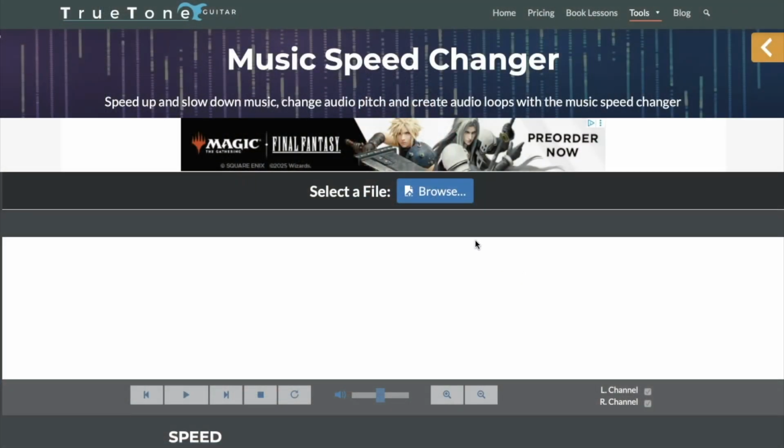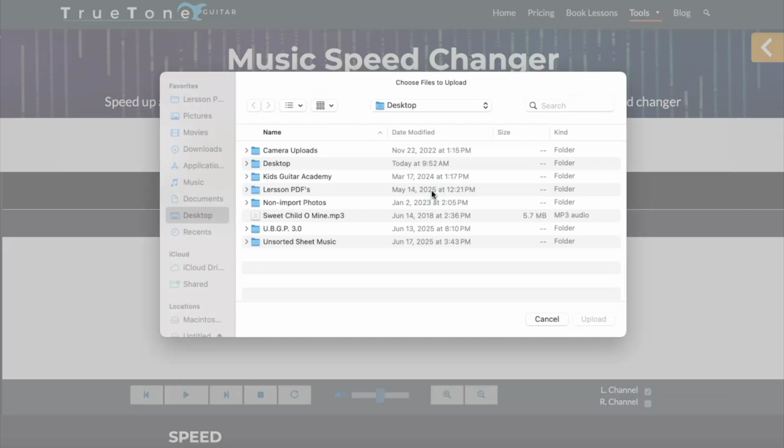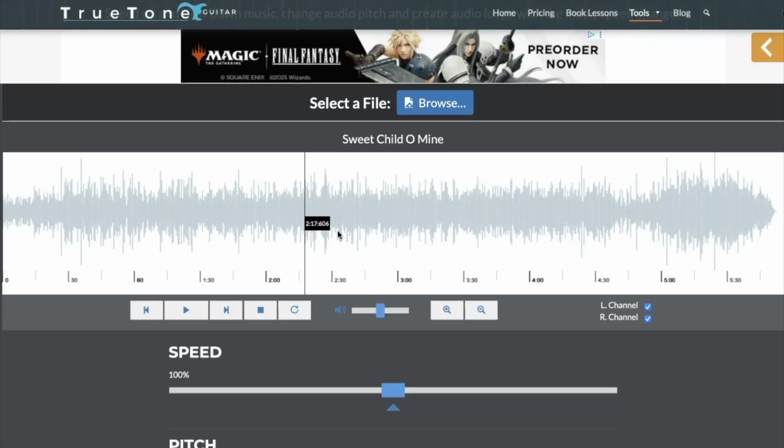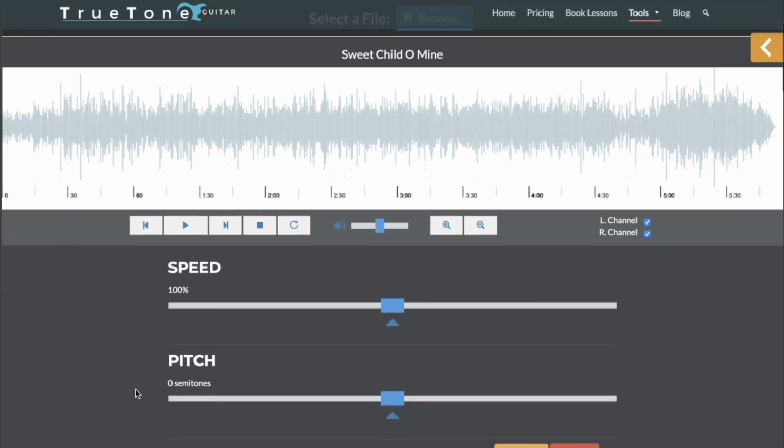Now, there's a lot of advantages to having an actual MP3 file of the song you're trying to learn. In just a second, we'll look at how you can use these files to separate the tracks within a song so that you can do things like remove the vocals or isolate the guitar tracks. For now, we simply want to attach the downloaded MP3, and once we do, you'll see the audio wave file with the speed and pitch controls.